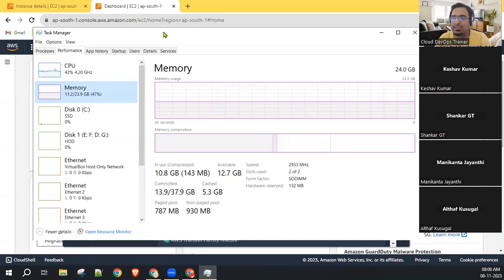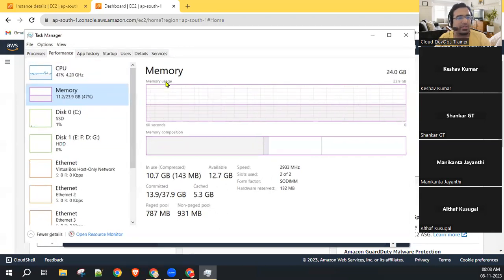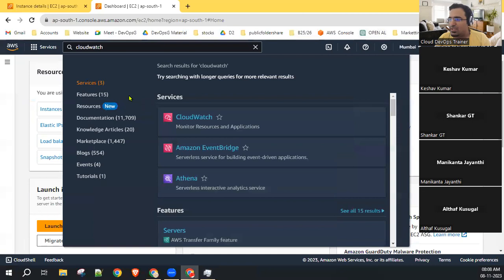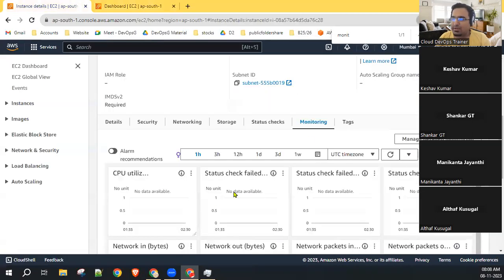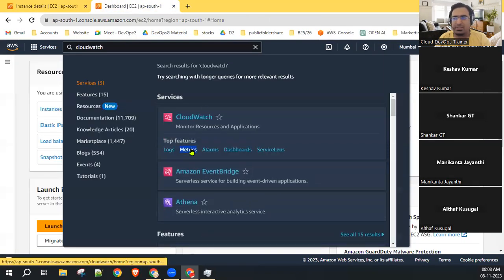Based on the metrics, based on the values, these graphs are getting generated, right? So here also the same thing will happen. Based on the values and the data, these graphs will get generated. That is called metrics. Alarm. What do you mean by alarm?